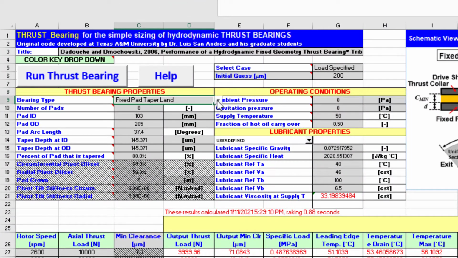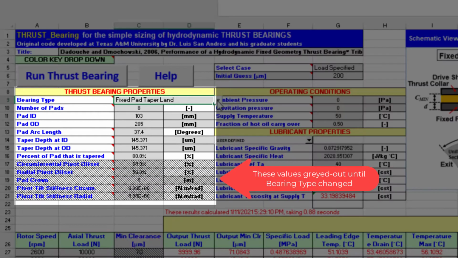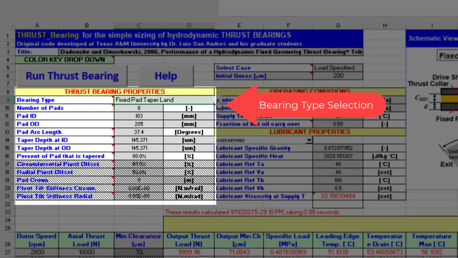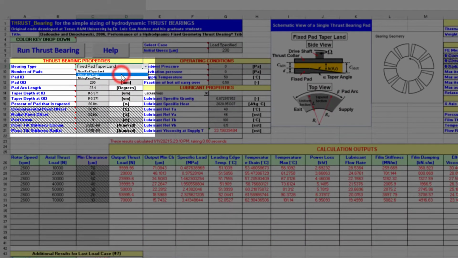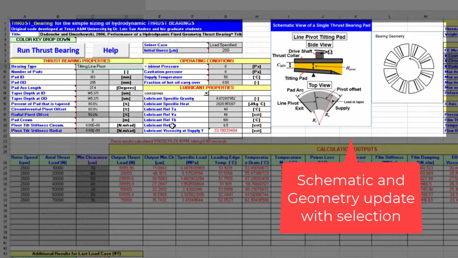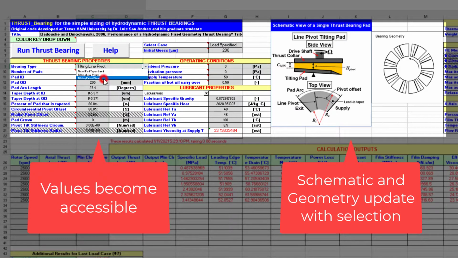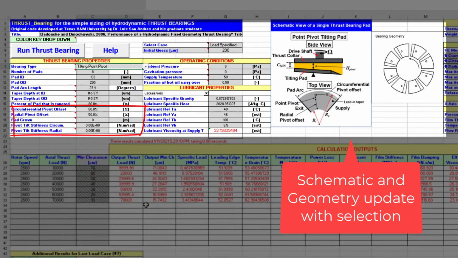Bearing properties include all the bearing geometry. Some values will be grayed out if they do not apply for the bearing type you have selected. You select the bearing type here. There are three types: fixed pad tapered land, tilting line pivot, tilting point pivot. With each selection, the appropriate entries are grayed out or made accessible. You will also see that the geometry schematic updates to match the bearing type.